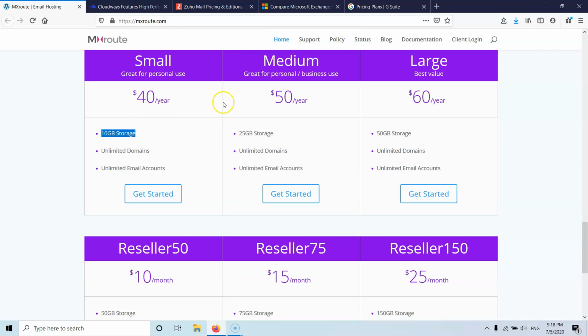And if you go to Medium, it's $50 a year and they will give you 25 gigabytes of storage. This is a very good plan for agencies. They can go to $60 a year, which is pretty cheap, and they can have unlimited domains and unlimited email accounts and 50 gigabytes of storage.